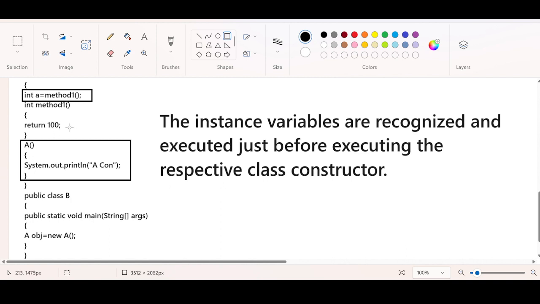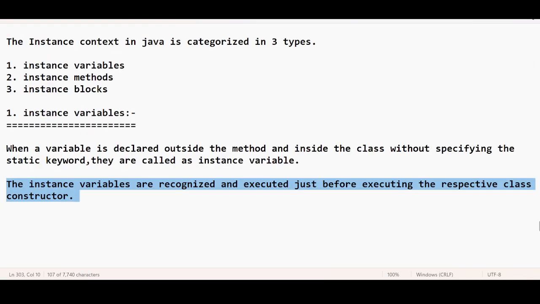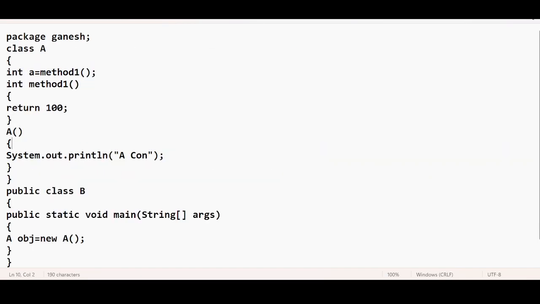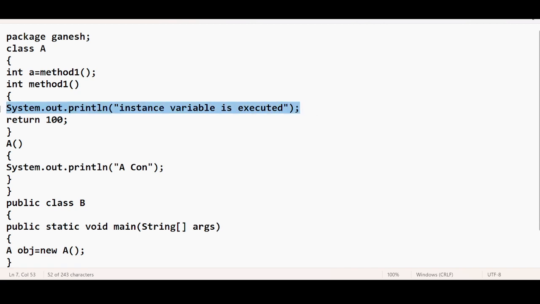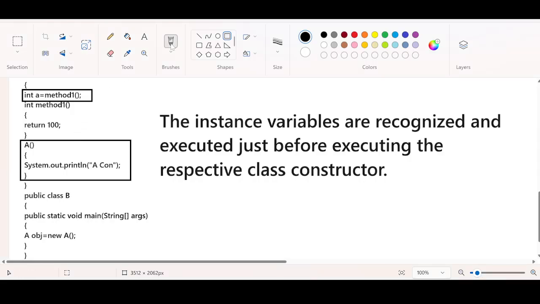Of course, even if I run this code, you don't see anything in the console. So I am adding one more change here. In method 1, I am using system.out.println. I am writing a statement here to understand whether the control is really executing this method or not. Instance variable is executed. Let me add this line.